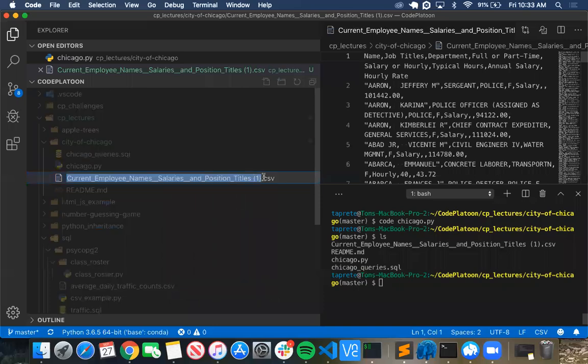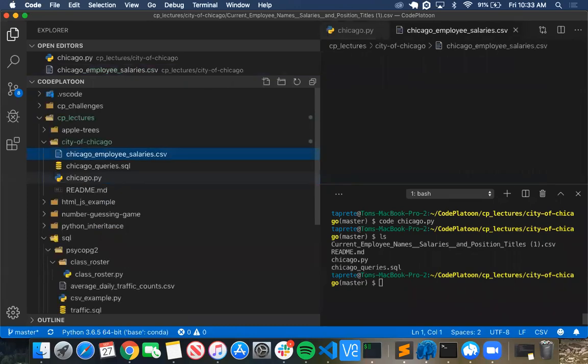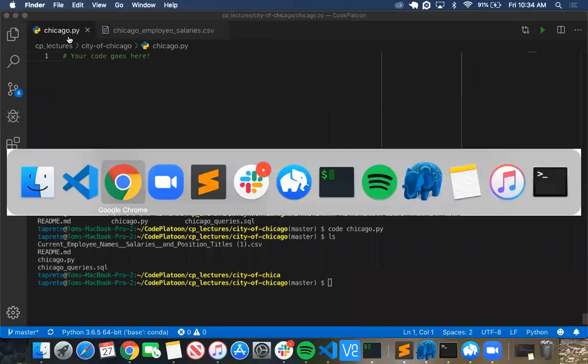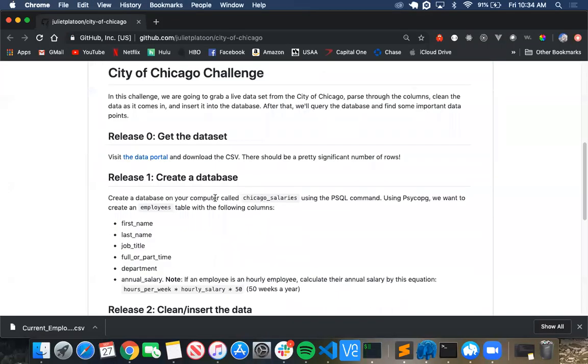I'm going to rename it to Chicago employee salaries, whatever. Does that work? Yeah. Cool. And in here, I don't like the way the headers are. If you want to, you can also go ahead and manipulate that, but it's not necessary. You can manually clean the headers of the columns if you want to. So let's go back to the challenge.